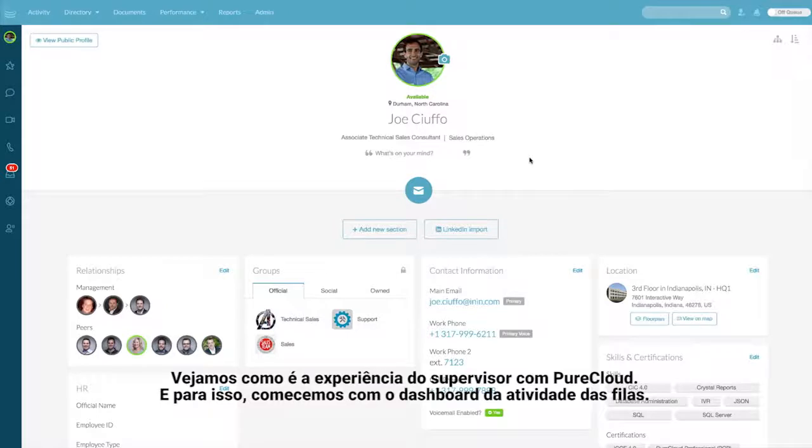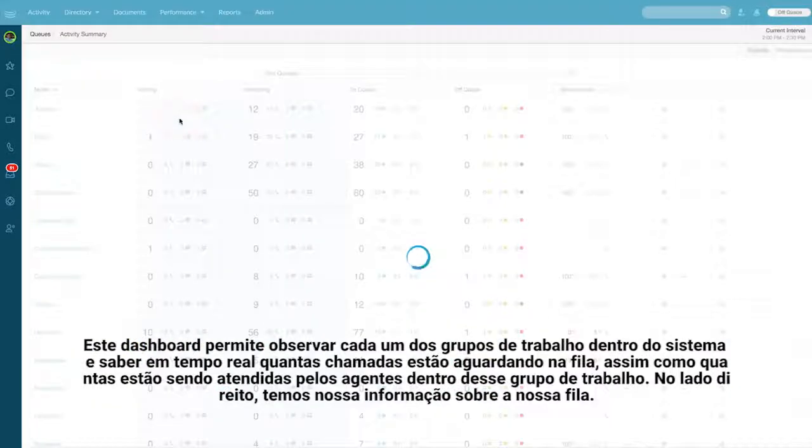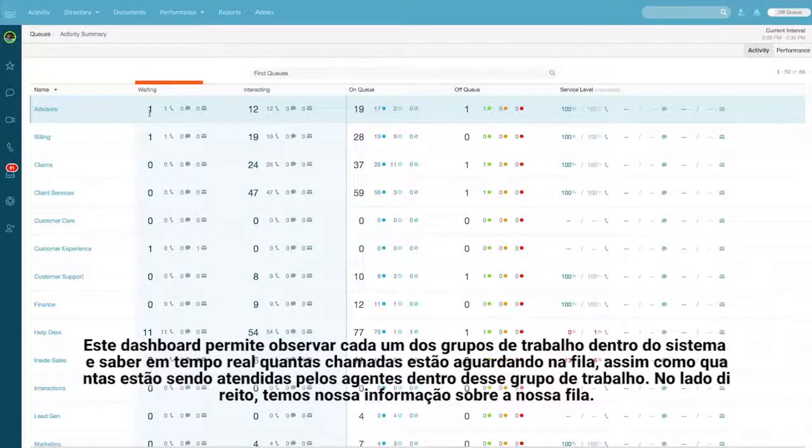Let's take a look at the PureCloud Supervisor experience. And to do that, we'll begin with the Queues Activity Dashboard. The Queues Activity Dashboard allows me to bring back every single work group within the system and in real time see how many calls are currently waiting in that queue, as well as how many calls are currently being worked on by agents within that work group.